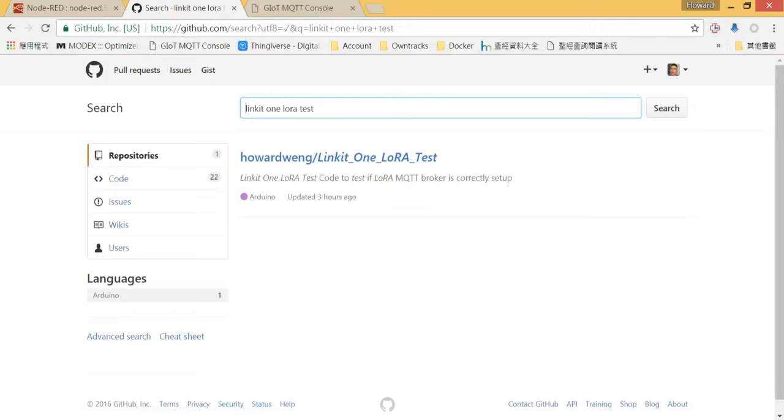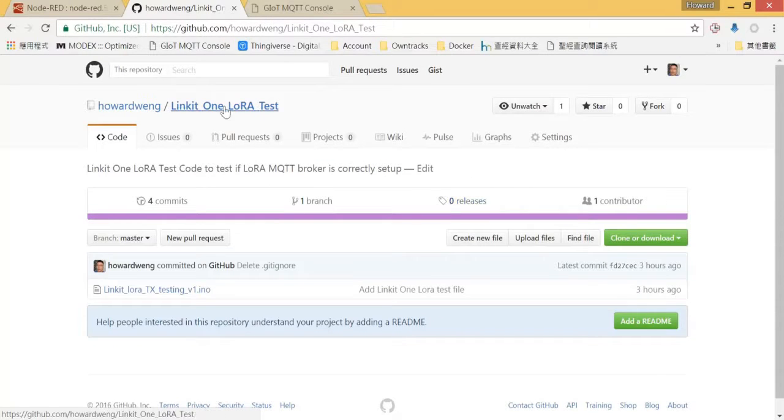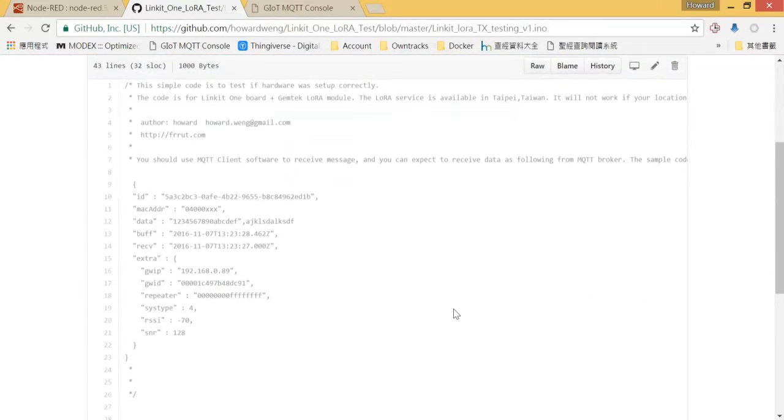When you enter, of course you find one over here, but in case you have searched more than one, you have to pick the folder under Howard Wang. So that will be the version that I put. When you enter this folder, you are gonna see a code over here. ino.ino will be the file for Arduino. Enter here, you're gonna see the code.